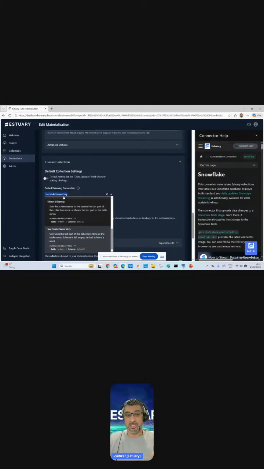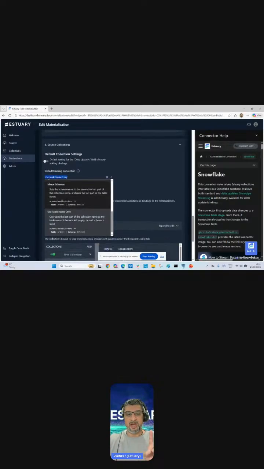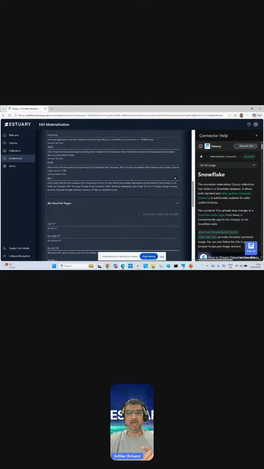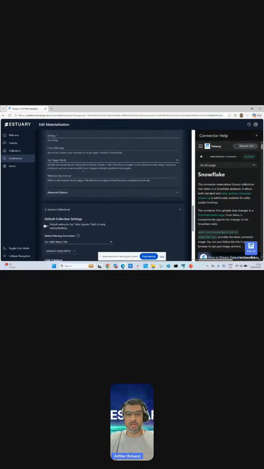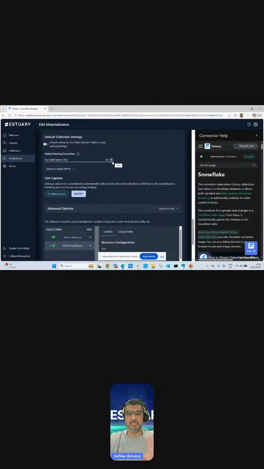So I've had to change this, and I'm actually specifying use table names only. Once this is selected, it's going to look at the schema name that I've given in my configuration here. So what you'll see downstream is a new schema. I just wanted to point your attention to that, because by default, you'll see mirror schema, which will create like for like. And if I'd left it, it would create a schema in public.